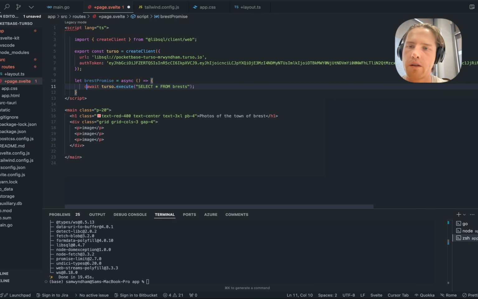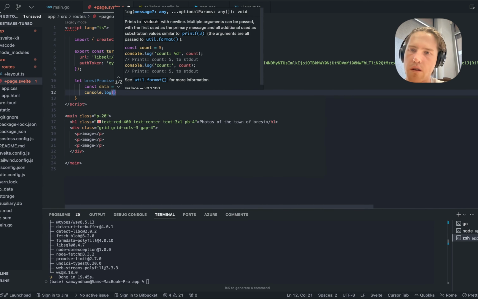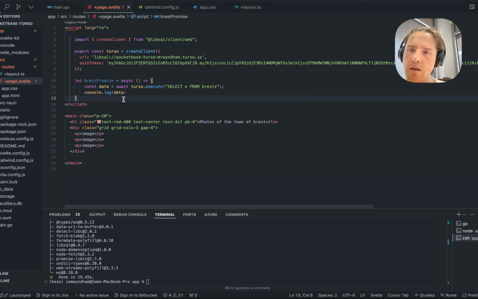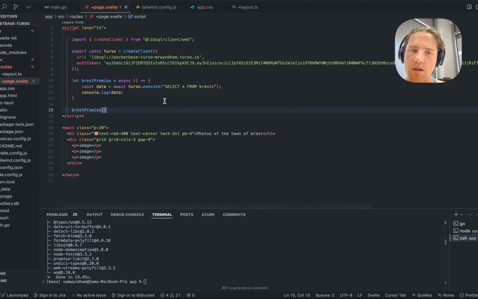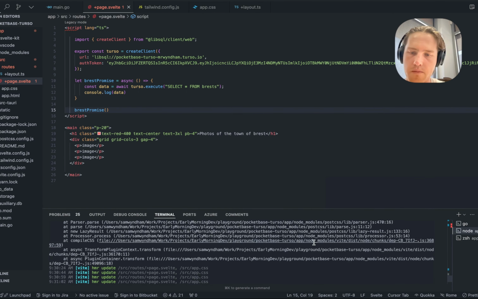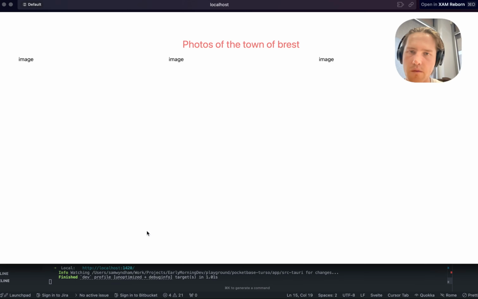So now we can go const return equals, returns a terrible name, data, and then we will return data. Actually, let's just log it to begin with, console.log data promise, and we'll just make sure that that runs. For that, we need to restart our app. Okay, that's still looking good.